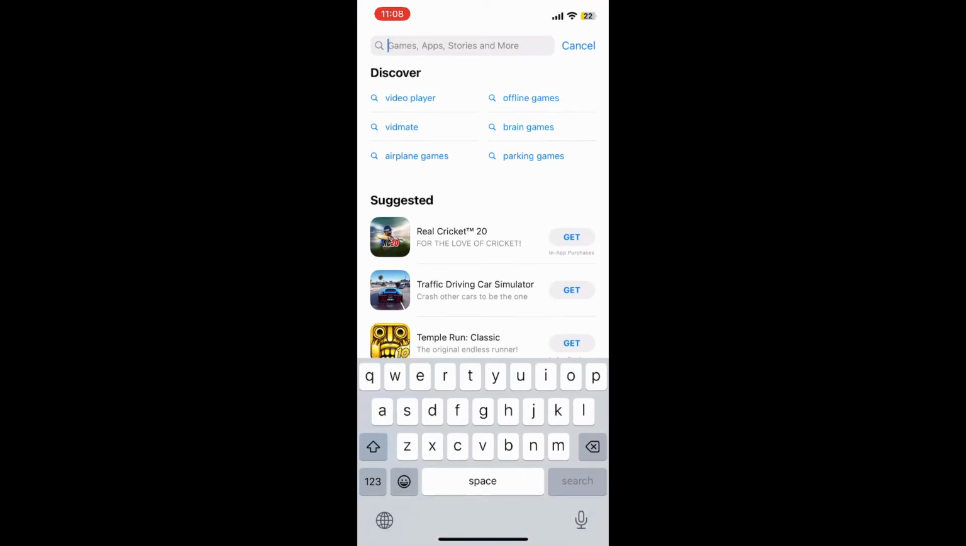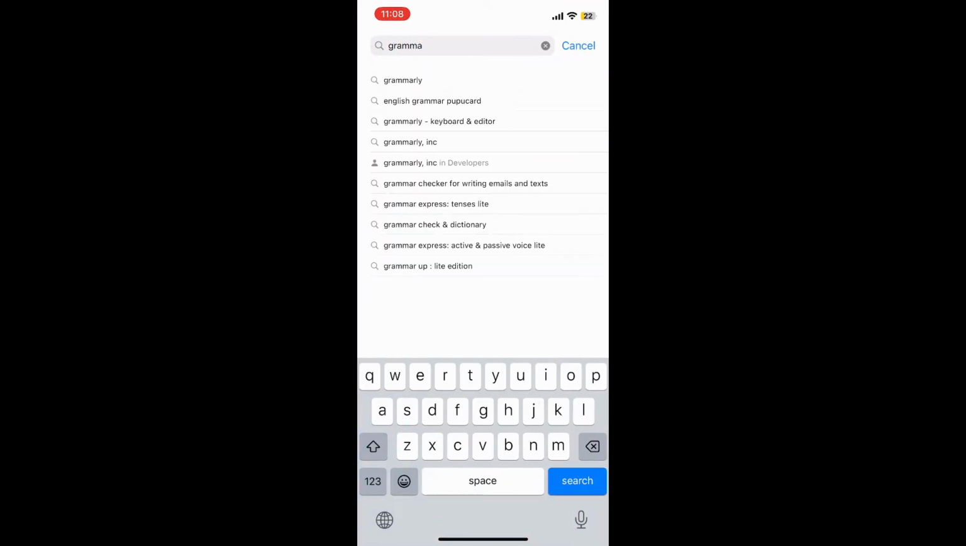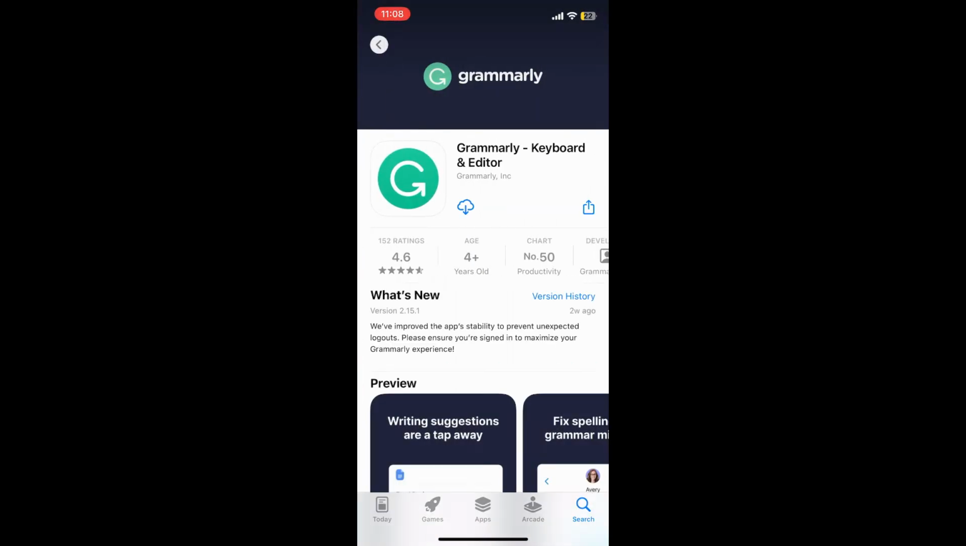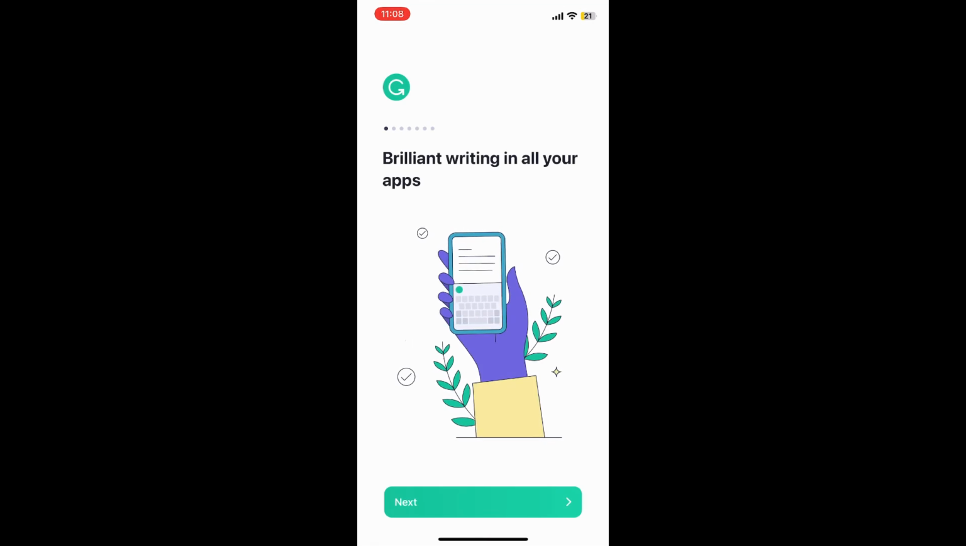First of all, you will want to open up your iOS App Store. Once you open the iOS App Store, just use the search box and search for Grammarly. When you find the Grammarly application, just tap on the download button and wait for the download to complete. Once the download is complete, you can tap on the open button and this will open up the Grammarly application.